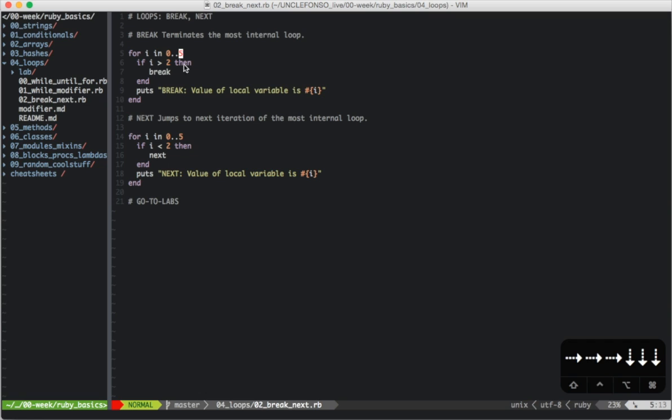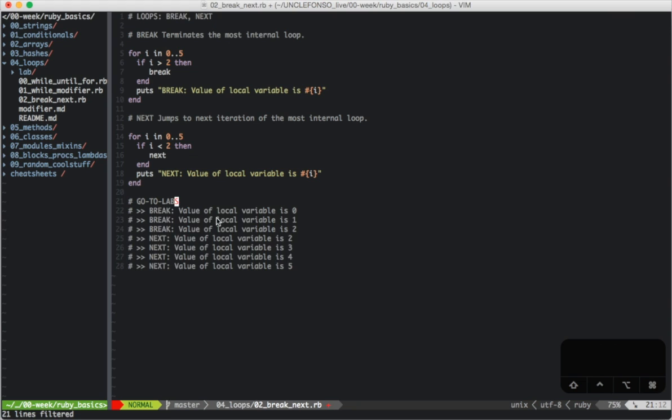If i is greater than 2, then break, it'll exit, right? It'll stop. If i is less than 2, then next, right? So this one's going to do something entirely different than the first one. It looks like this one's not going to print anything until i is actually greater than 2. But let's see. It'll either break or move to next, and for each one, it will output some result. So let's do Command R and see what happens.